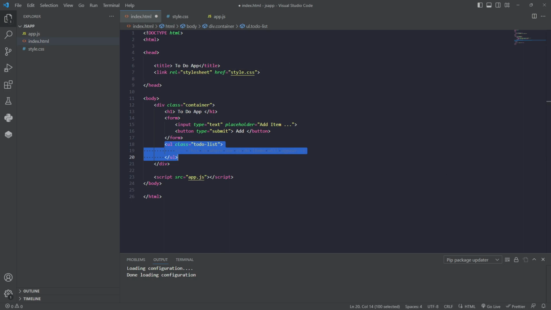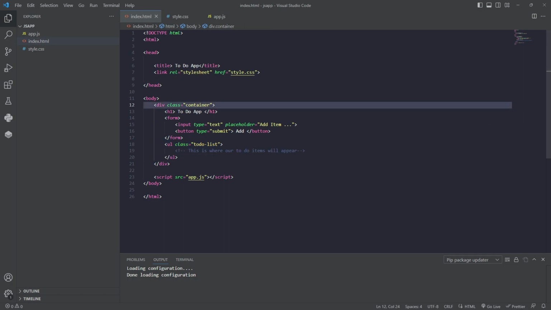So the next thing we need to do is we need to actually style the page. So I'm going to save this, and let's just have a really quick look at what that looks like. I'm just opening it up.